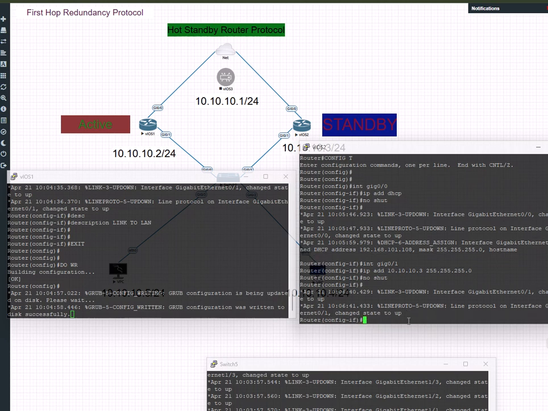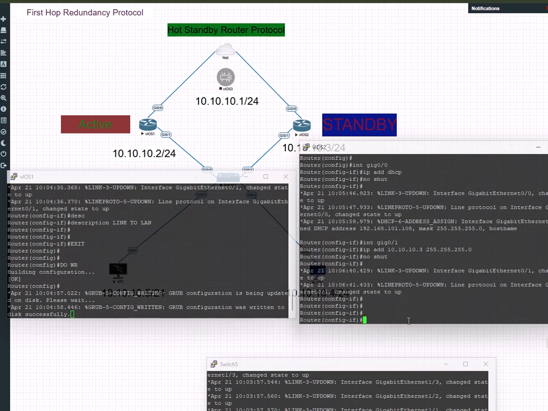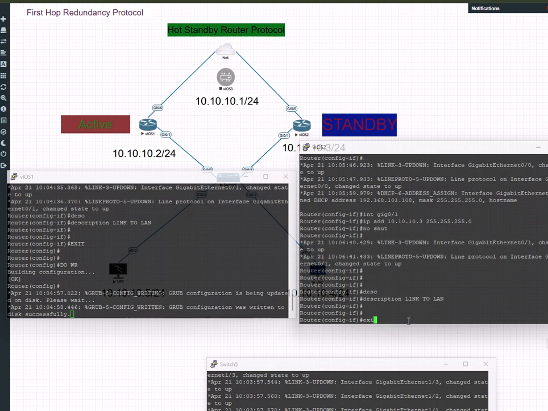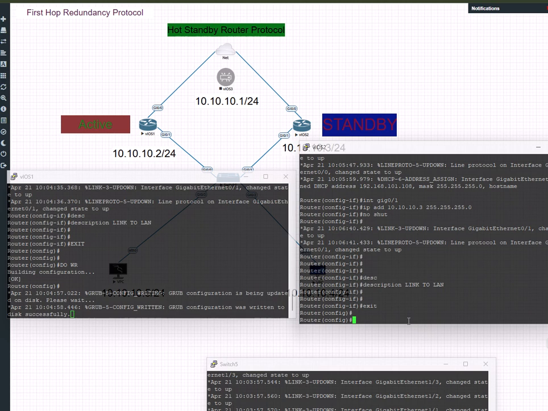All right, now let's move on. So let's set this description, and this is just through a LAN. All right, exit. Okay, now I have actually configured my IP addresses.